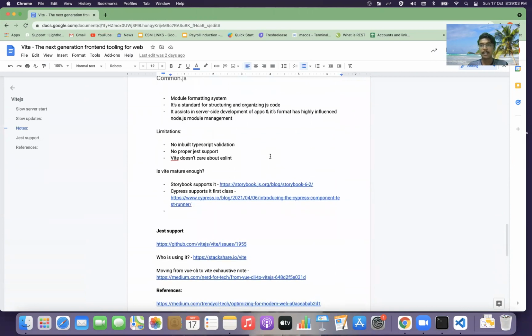And if you ask me what the limitations are, it has no inbuilt TypeScript validation. What I mean by that is it has out of the box support for TypeScript files, but it will not validate your TypeScript. Why? Because nowadays VS Code and other popular editors themselves have those validations, right? So the team is suggesting that if you want, you can always configure it. They are not enforcing it by default. The transpiling is taken care of by ESBuild.